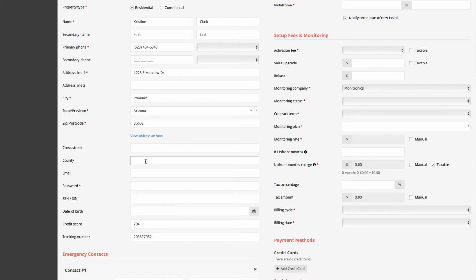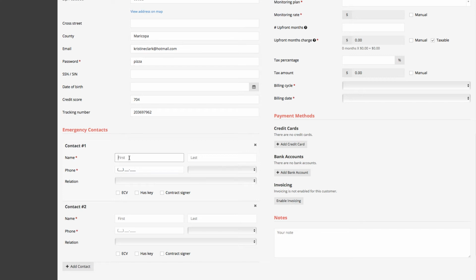Now, the county is very important to type in here because we're putting this account online with Monitronics. And the email address is very important to put on the customer's account because when we're putting this online with alarm.com, alarm.com requires an email address. The password on the account. Now, because we're putting this account online with Monitronics, Monitronics requires at least one ECV. So for this contact, we're going to make him the ECV.